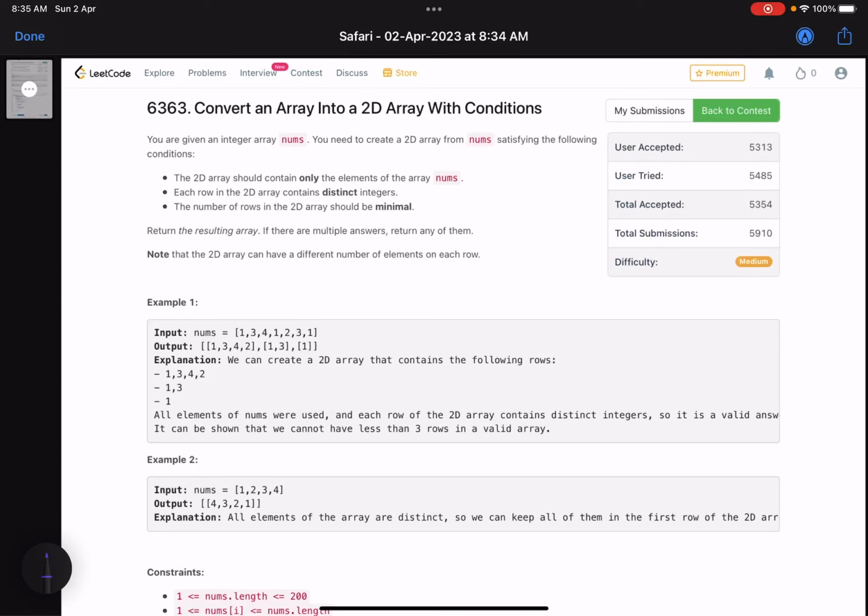So in this video we'll discuss the second problem of Leetcode Weekly Contest 339. It's a medium level problem, relatively on the easier side. It says: convert an array into a 2D array with conditions.